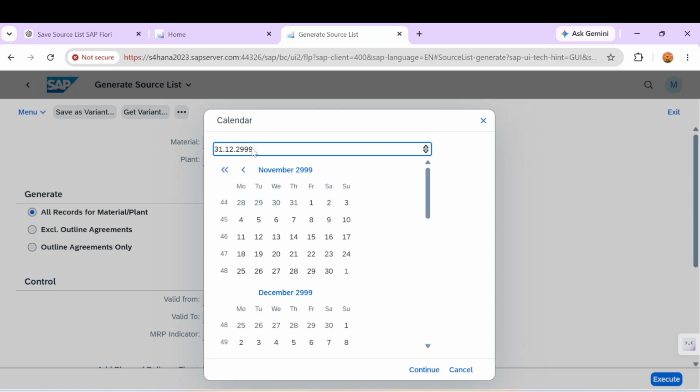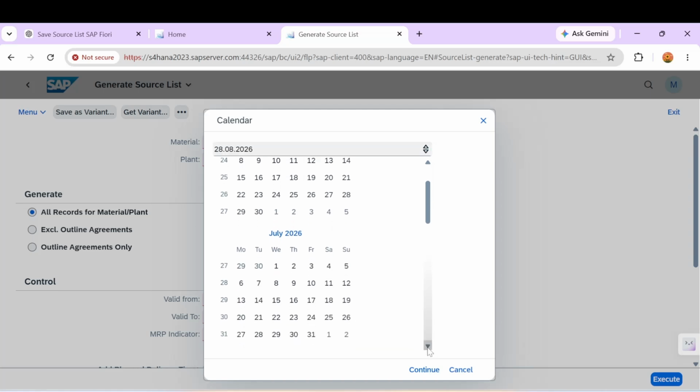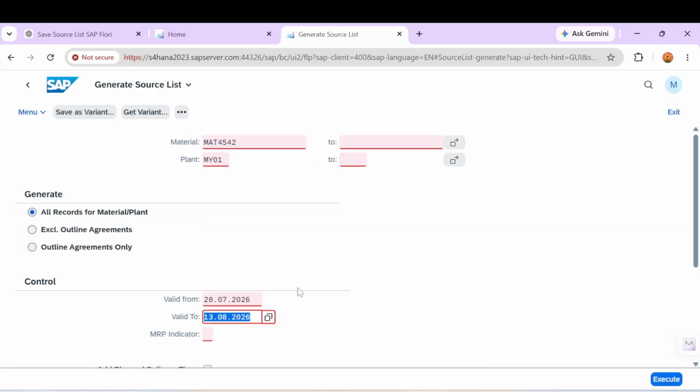So let's suppose, let me change the date also. Let's suppose for October I want to fix some supplier. So it's 2026. And for the ninth month, or the eighth month, if we want to do that, we can simply do that from here itself. Just click on execute from here.